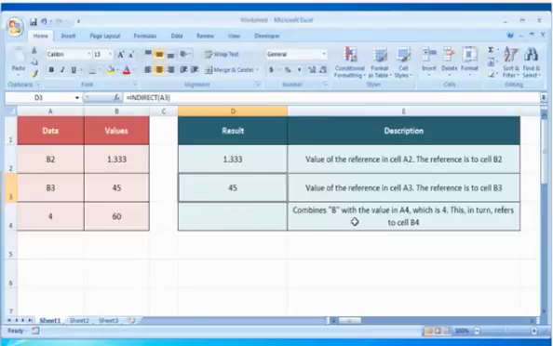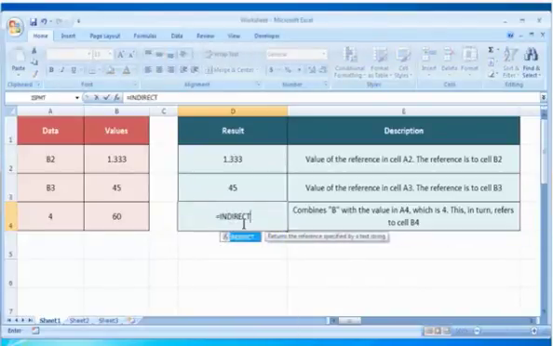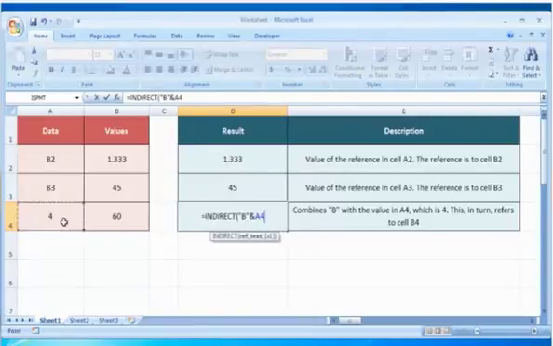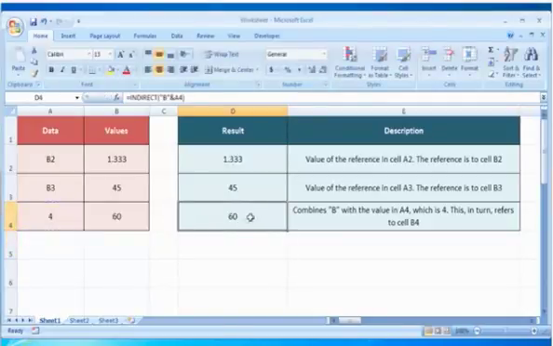In the third example, select the cell where you want to get the function's result. Type equals indirect, open parentheses, open quotes, B, close quotes, and select the reference cell A4, close parentheses, and then press the Enter key. It combines B with the value in A4, which is 4. This in turn refers to cell B4, which contains the value 60.